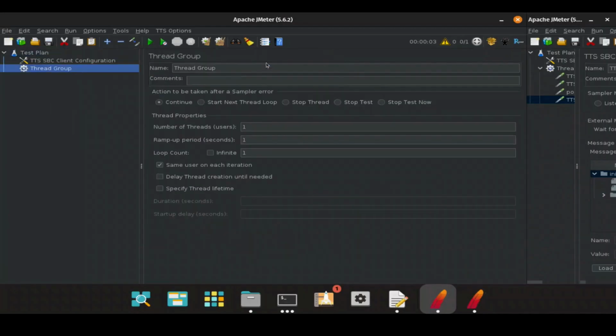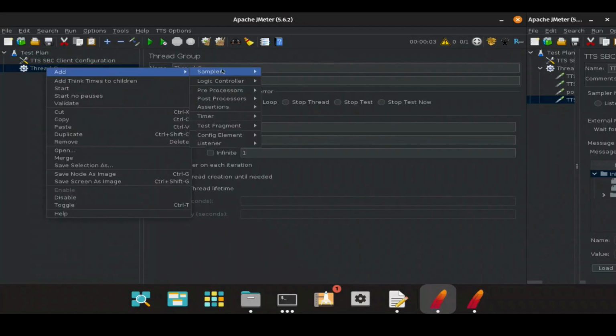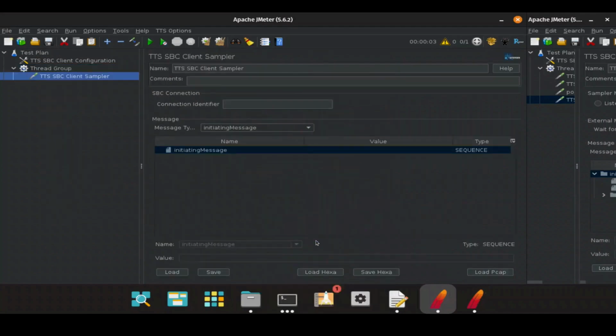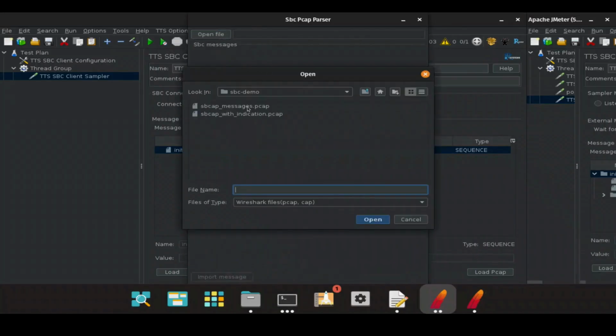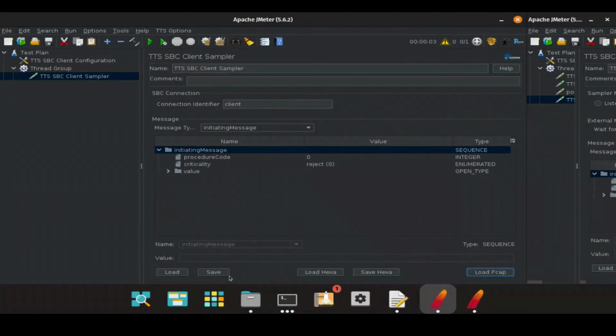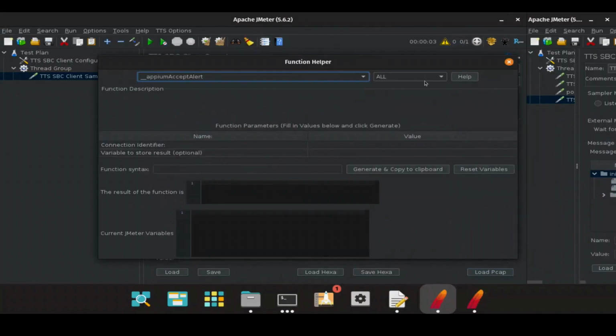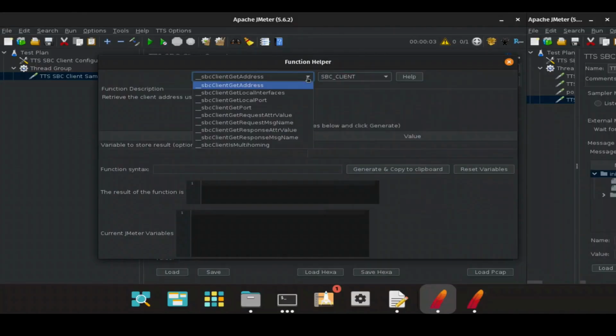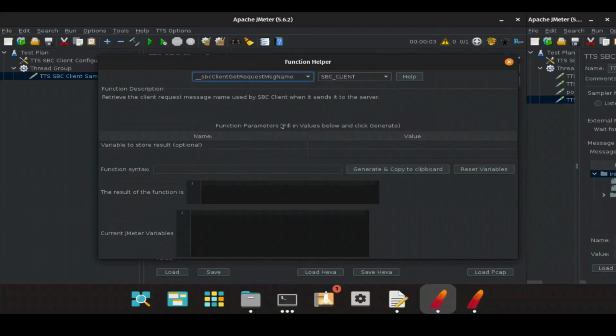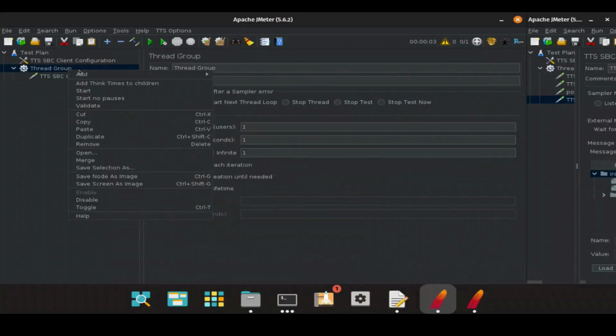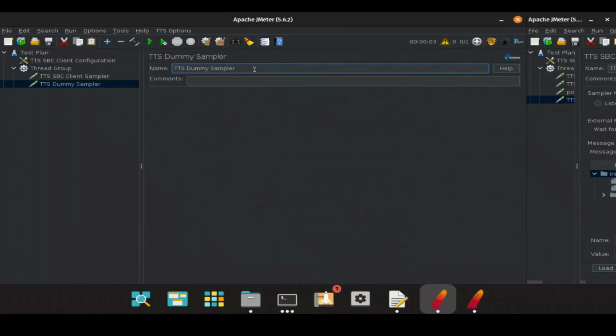Next, we will add a new thread group. Inside this, we will need to add a TTS SBc client sampler. We will import our pickup to use as our request to be sent. We will also add a function here. As you can see, we have a comprehensive list of functions for both TTS SBc client and server plugins. Let's select the SBc client getRequestMessageName function and copy-paste it into the TTS dummy sampler.